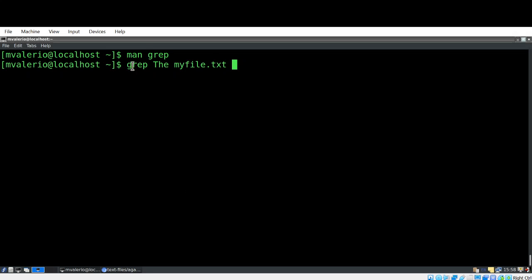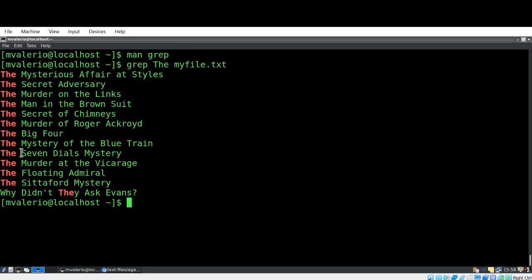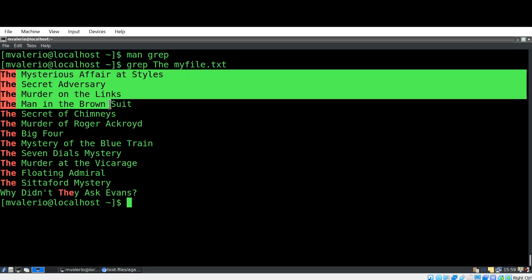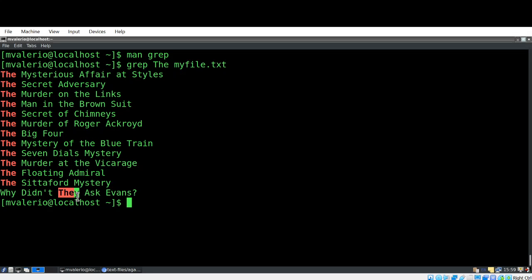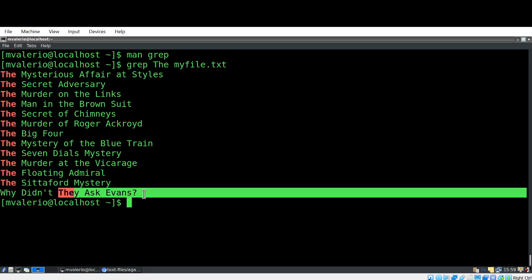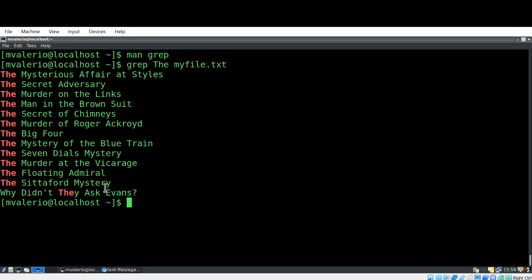The way this command works is you type the command as usual. What should we be doing? grep. What do we want to look for? The word "the". And where do we want to look for it? In myfile.txt. If you notice, it shows me all the "the"s that were in the file. It also picks up "they", because it has "the" within it. grep just looks for the pattern, as mentioned in the manual.